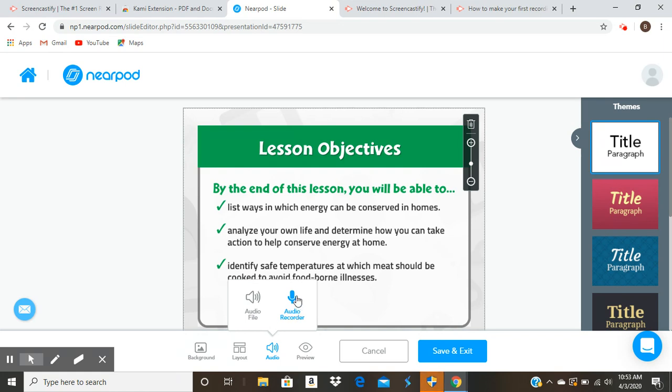So what you'll do is click on audio recorder, and we'll have to record ourselves just reading everything on the slide. That's something that I might assign to you in the near future once we get our lessons figured out. That might be a good job for us to work on mid to late next week after we have our activities.